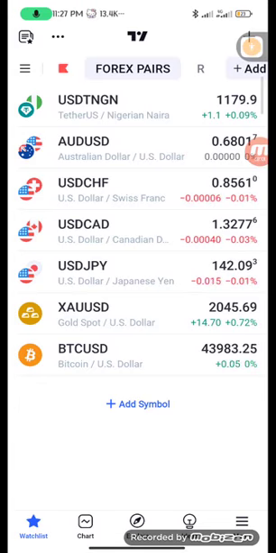So first of all, as you can see, you will be seeing all these USDT NGN, AUD USD, USD CHF. These are actually currency pairs. When you open this chart as a newcomer, when you newly download the app, you see a lot of stuff on your face, so just remove all of them, then you start putting back what you actually need.